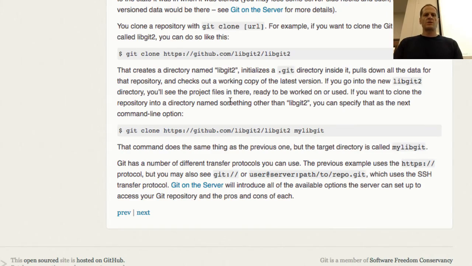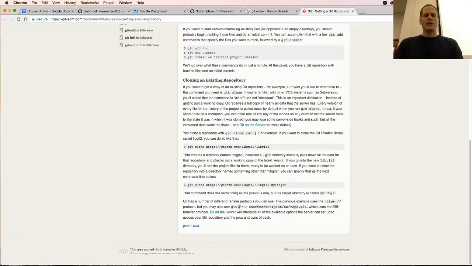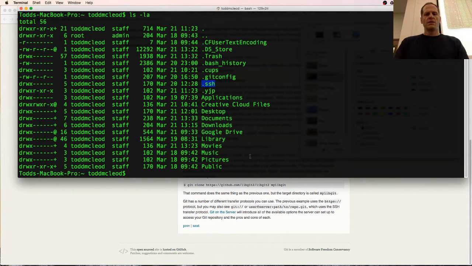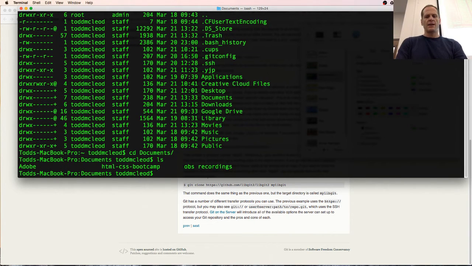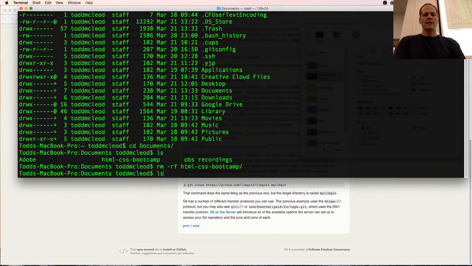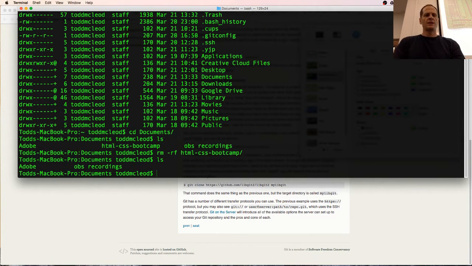So it looks like we're just going to try this one, okay? And I'm going to do it. I'm going to get rid of that directory I just created because it sounds like it's going to create it for me. So I'm going to change into documents. And look, I have that HTML CSS bootcamp. There's nothing in there, so I'm going to remove recursively with force HTML CSS bootcamp. And now if I look to see what's in there, that one's gone.